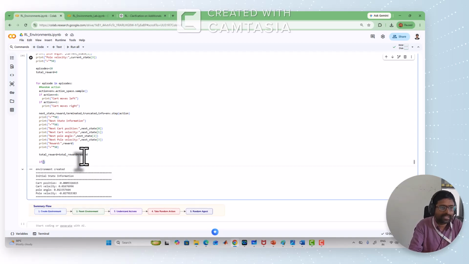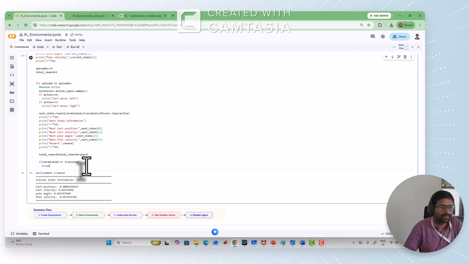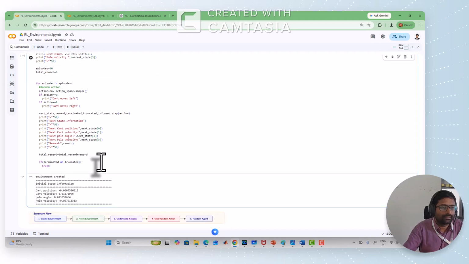If the episode is terminated, that means the pole fell down, or truncated, meaning the maximum time is reached, then you can break and come out of it. Otherwise, what do we have to do? The current state: whatever next state we are getting here will become the current state for the next episode.